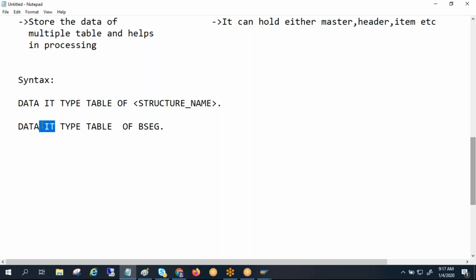This is not advisable actually, because BSEG is a very big table. More than 300 fields are there in the BSEG table, and this internal table will get all the fields of BSEG. So always create the internal table based on a structure, based on certain fields. So this is a way we can create an internal table.